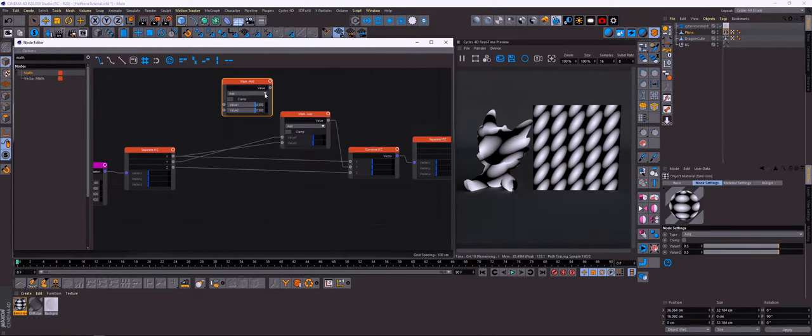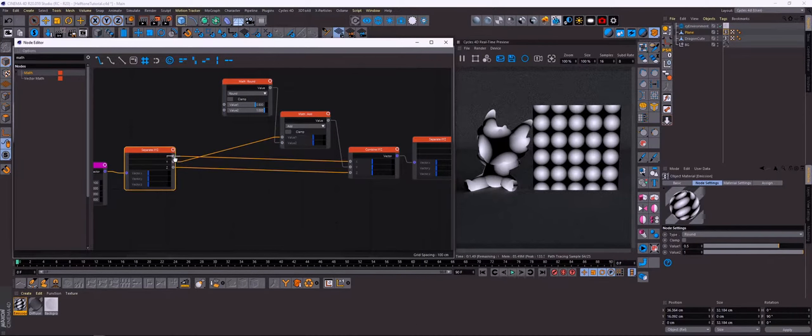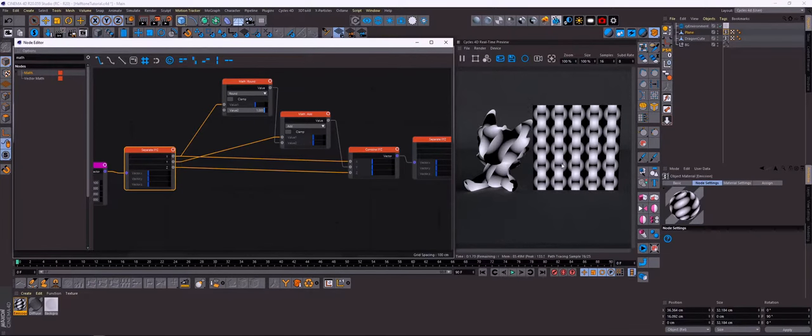Copy this math node, change it to round. Where's round? There's round. And we're going to round it to 1. So you're going to notice that it breaks some of those inner values that were causing it to look skewed. So here you've got like a hard line.